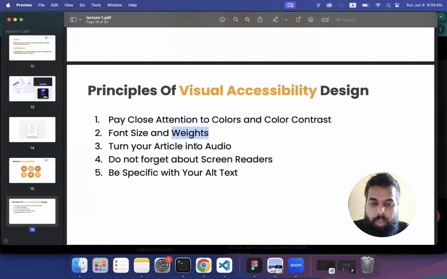Turn your article into audio. People with visual impairment can't read your article; maybe they can't read smaller text. In that case, what you can do is convert your article into audio, so they can click on a play button and listen to the article easily.